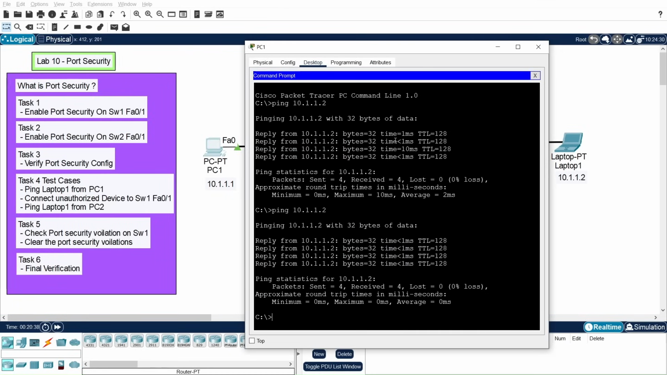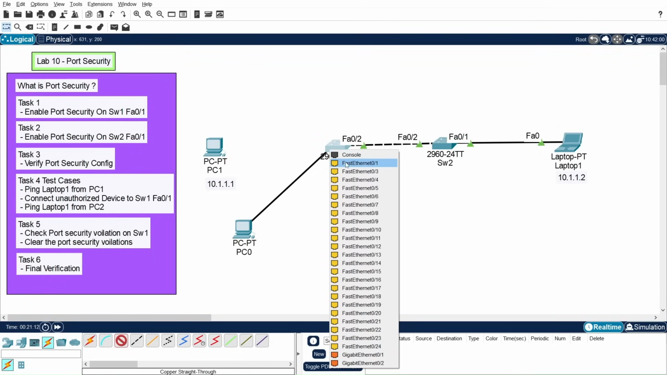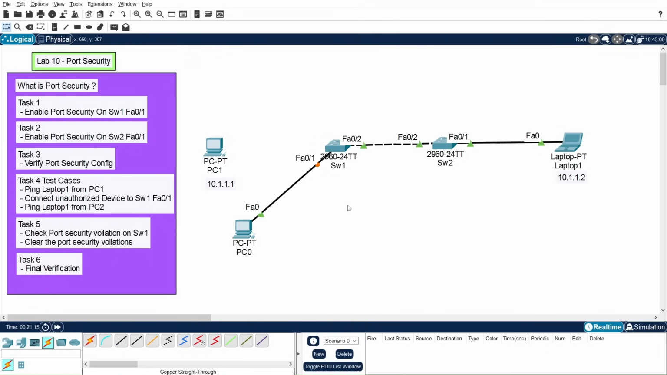And now what we will do, we will connect an unauthorized device to this switch 1 port fast Ethernet 0/1. So let me remove this connection and let me bring another PC. Let's suppose this is PC 0, and let me try to connect it to fast Ethernet 0/1.